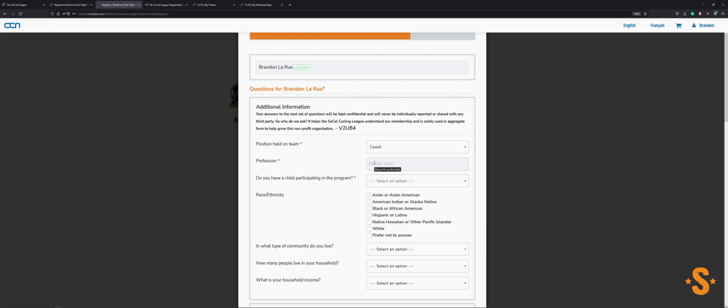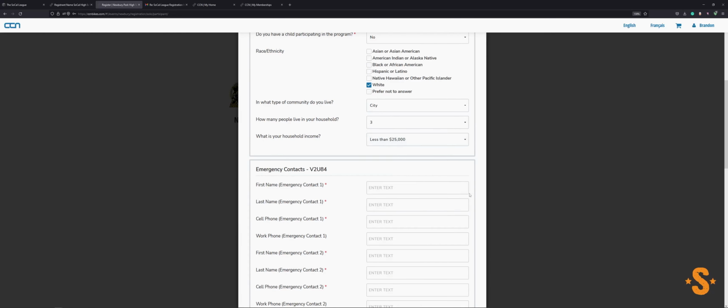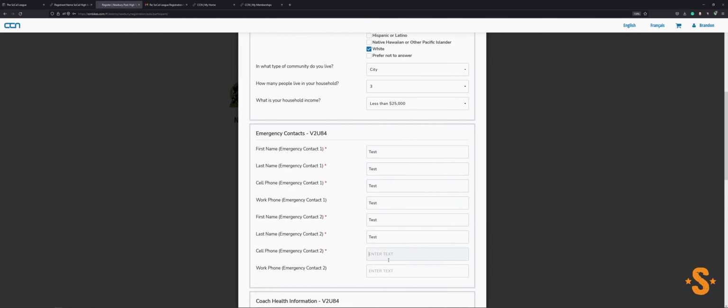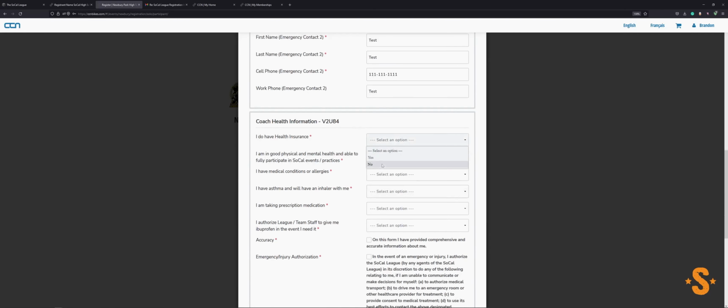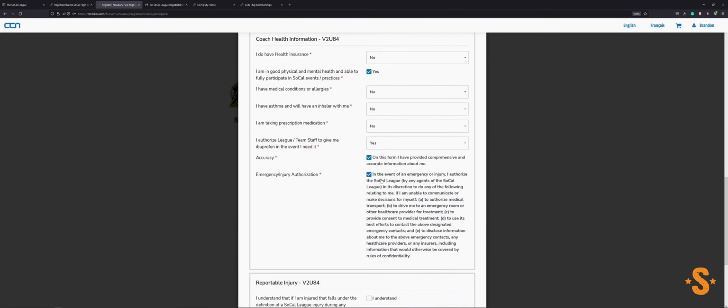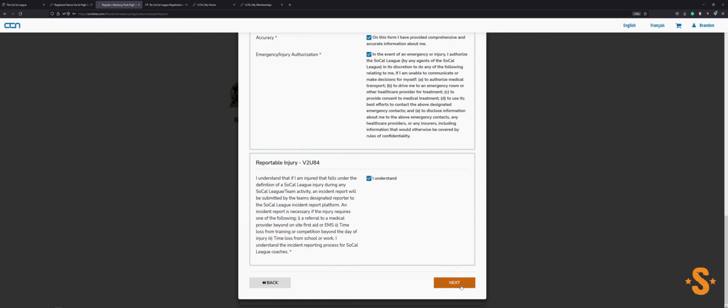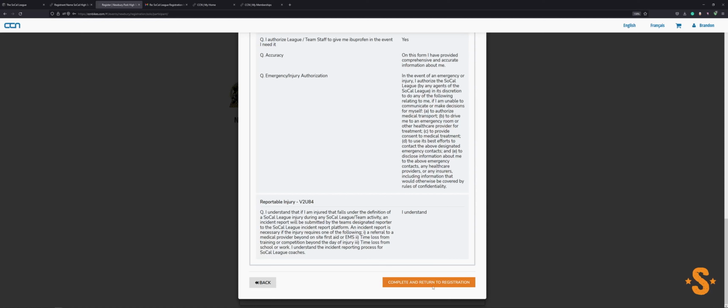My profession, I am the executive director, or whatever your profession is. Then you'll select from the rest of these dropdowns, and I'll just quickly go through and get these done. When you have finished with this page, you'll click Next. And then after that, the button will change and you'll be able to hit Complete and Return to Registration.